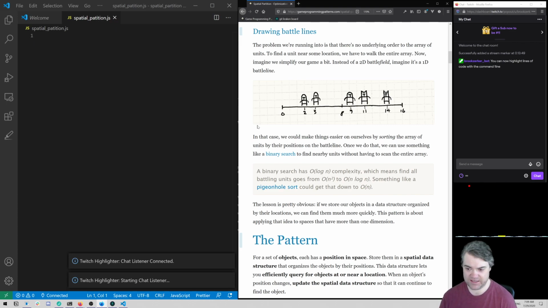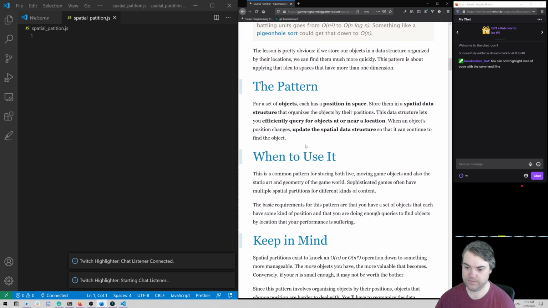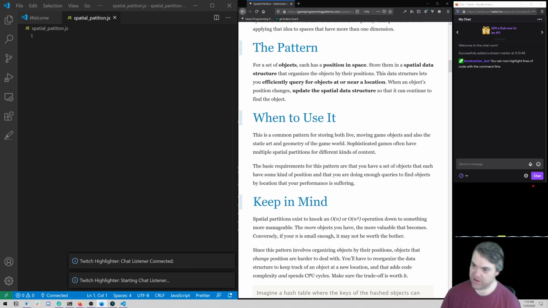The lesson is pretty obvious. If we store our objects in a data structure organized by their locations, we can find them much more quickly. This pattern is about applying that idea to spaces that have more than one dimension. The pattern: for a set of objects, each has a position in space. Store them in a spatial data structure that organizes the objects by their positions. This data structure lets you efficiently query for objects at or near a location. When an object's position changes, update the spatial data structure so that it can continue to find the object.